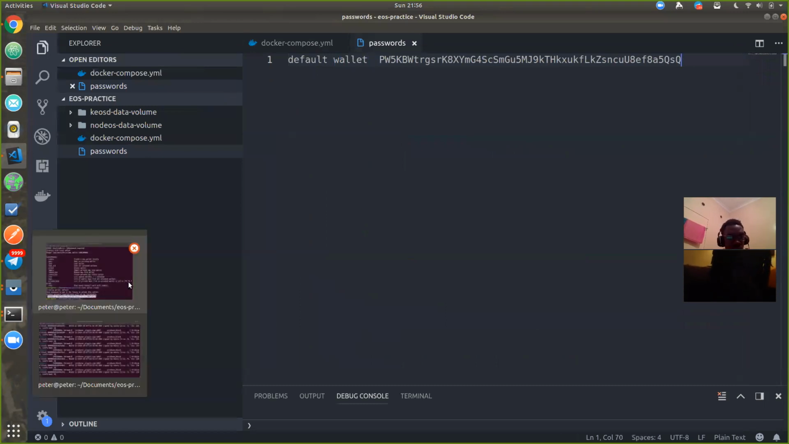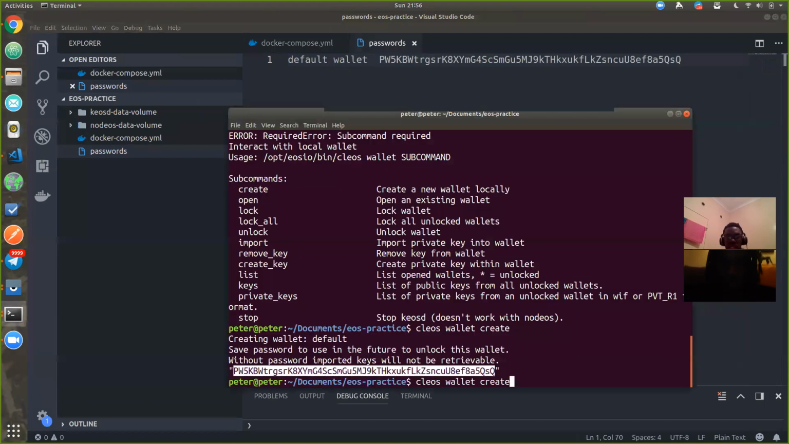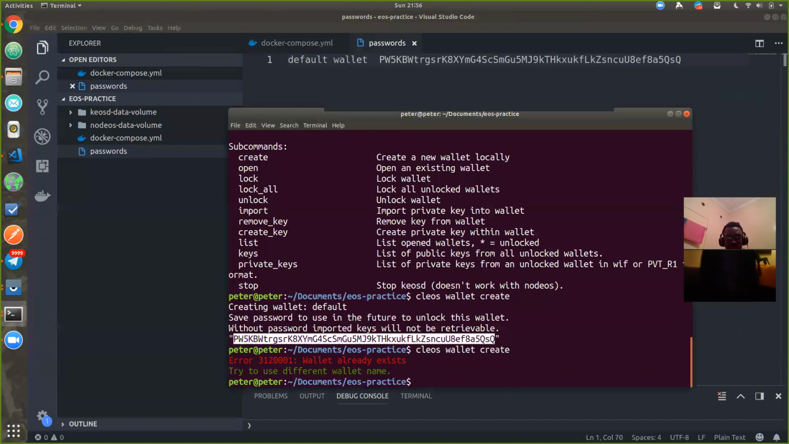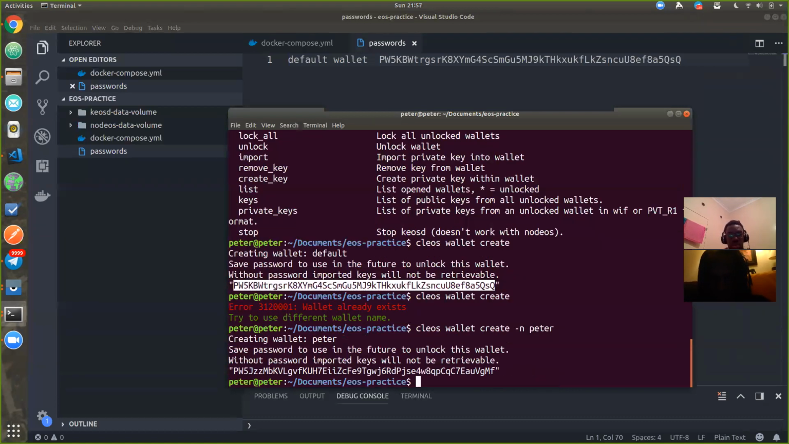Note that once you've created a default wallet, if I try and run it again, it should give me an error because the wallet already exists. So try using a given name. You can create wallets which have different names. I'm gonna try -n. -n specifically means name. So I'll create one with my name, which is Peter. And yes, we have created a wallet, which is Peter, and that's the password.